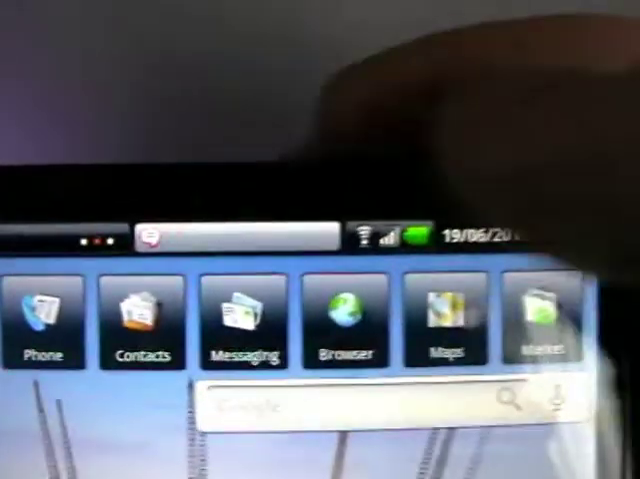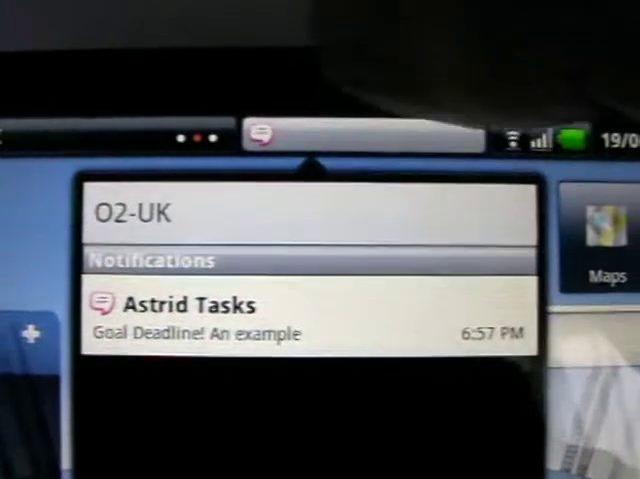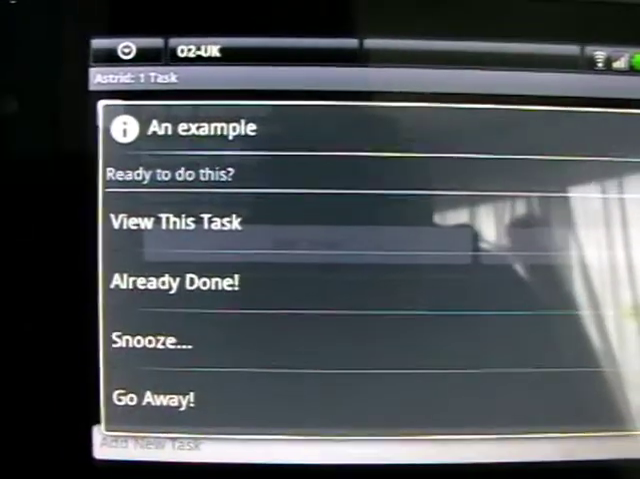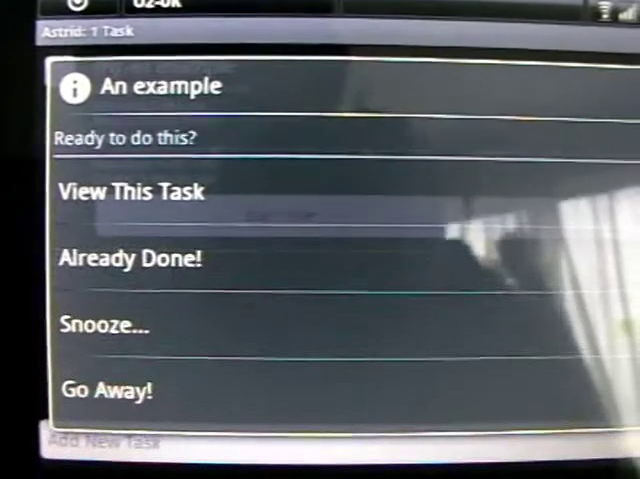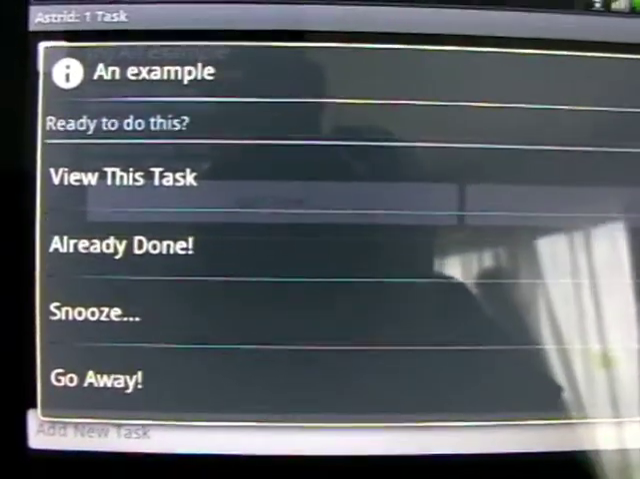So there we go, in the corner, goal deadline it says. So now I'm going to come over. There it is. Astrid, goal deadline, an example. So I'm going to press that. It loads up Astrid, and it says, an example, ready to do this? And you can either view the task, you can tell it you've already done it, you can snooze it, or you can just tell it to go away.